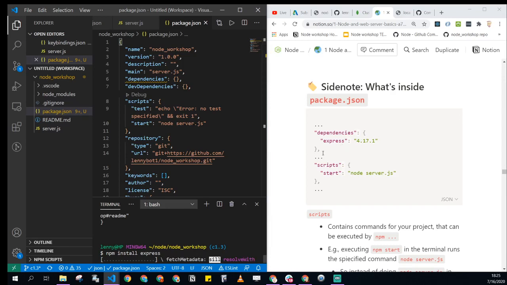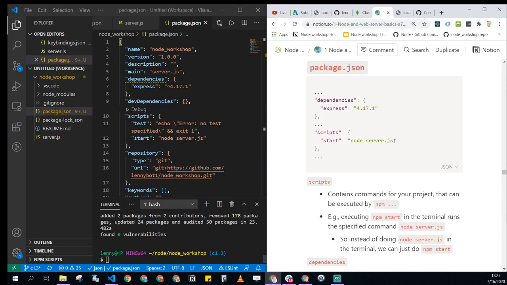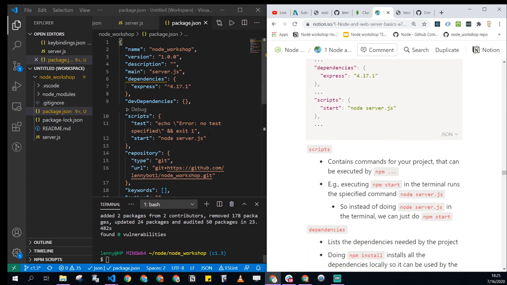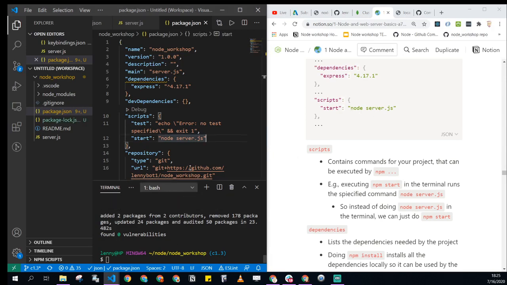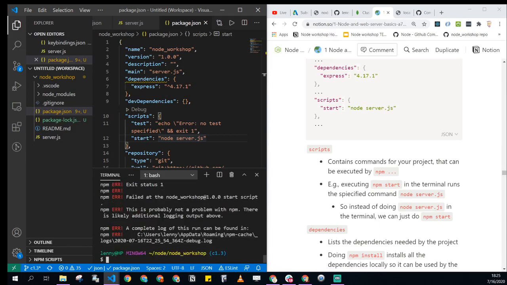The dependencies key, sorry, in the package.json would contain all of your installed libraries. And then the scripts, you could define scripts here that you can run, like npm start, for example. And then you put here whatever you want to do when you type npm start. So it's kind of like an alias command thing. So here, we just keep the default, node server.js. So when we do npm start on my terminal here, it would actually call node server.js.